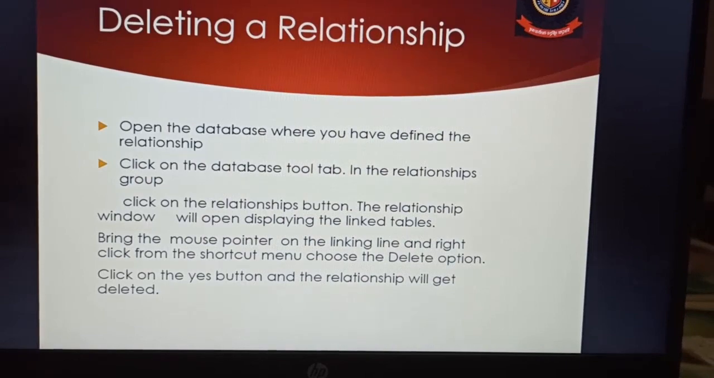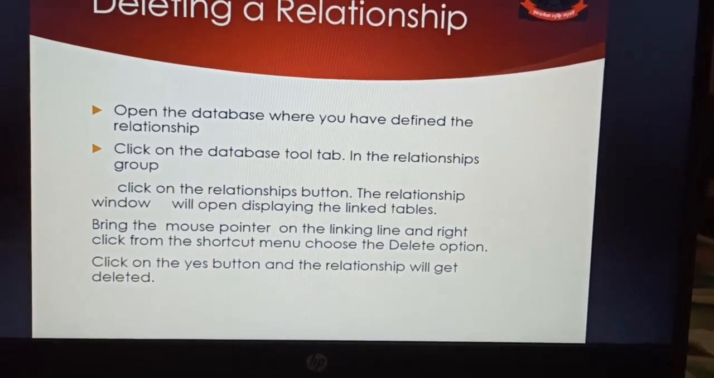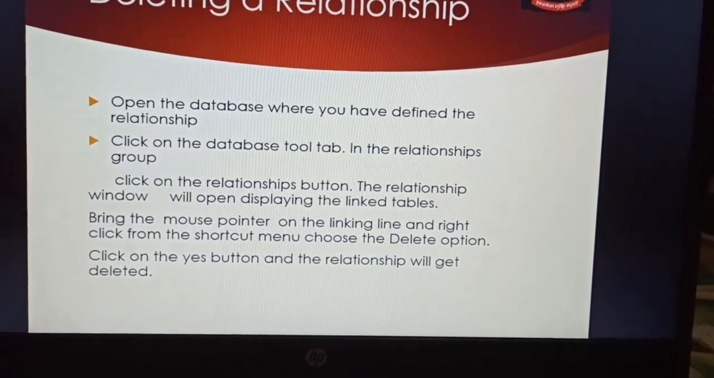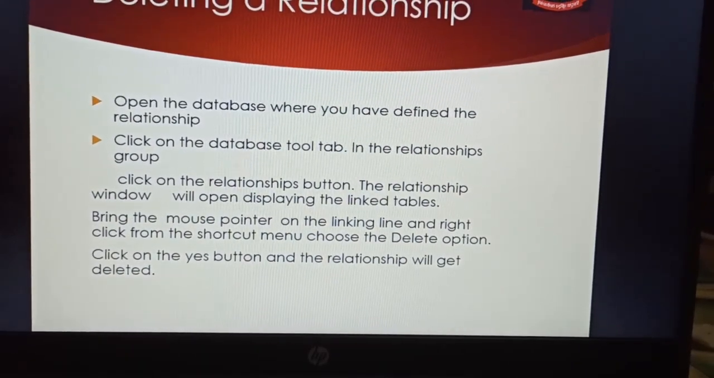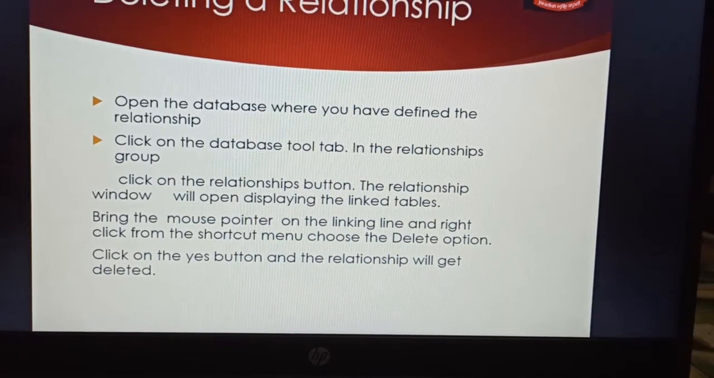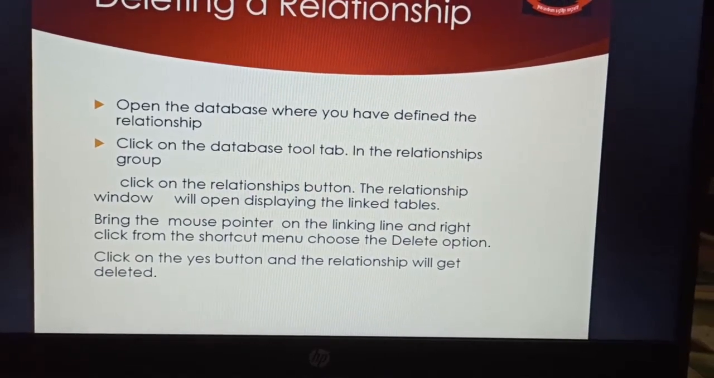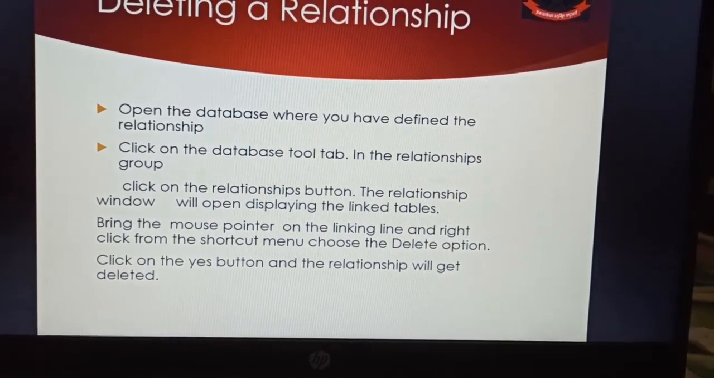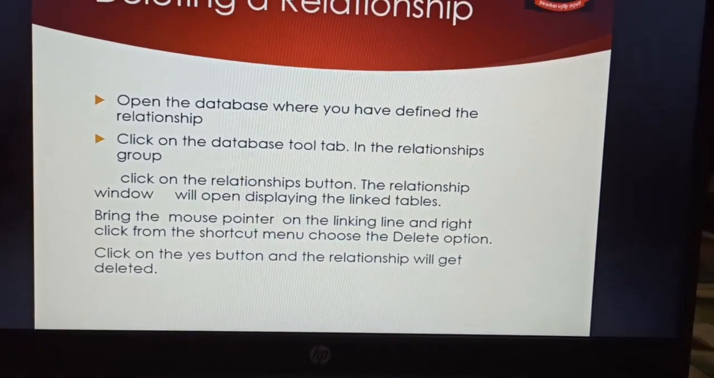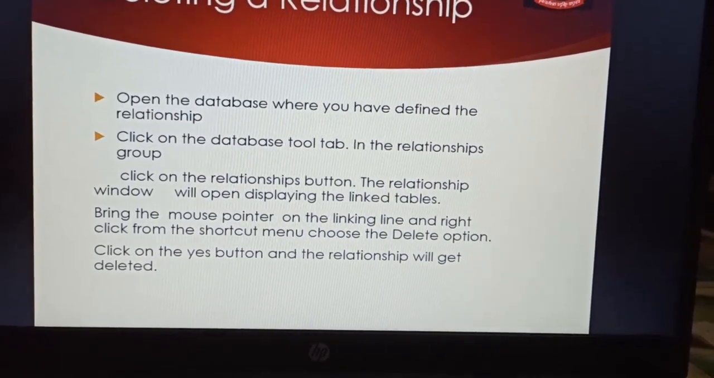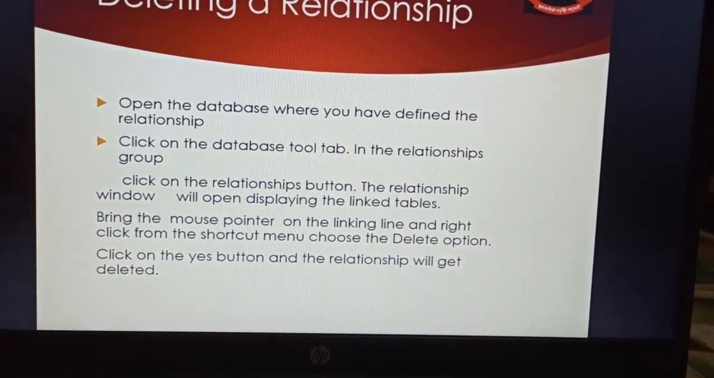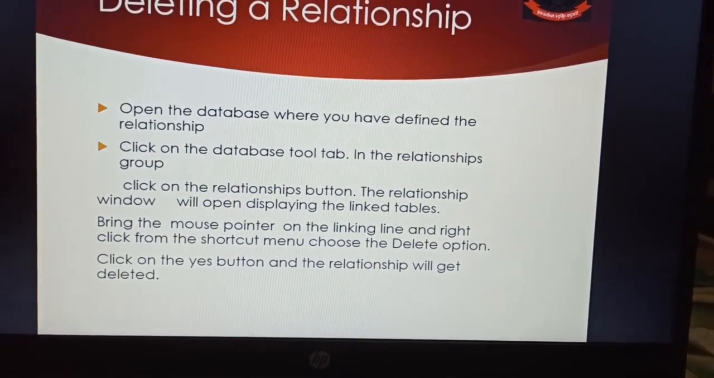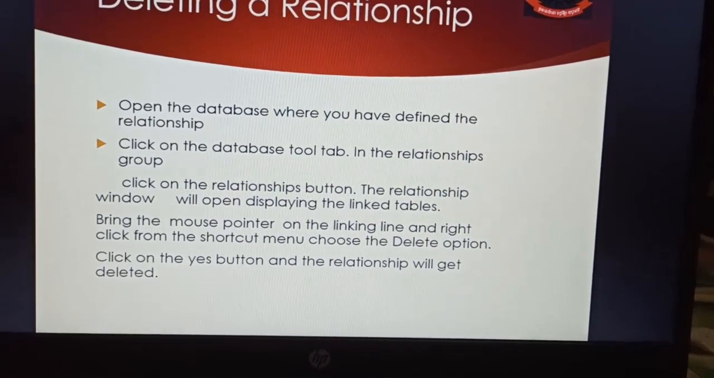Suppose the link is not open, then how can we open that? Open the database where you have defined the relationship. Click on the database tool, then in the relationship group, click on the relationship button. The relationship window will open, displaying the linked tables. As soon as you go to the database tool tab, then in the relationship group, when you click on this relationship button, the relationship window will open, and both your tables will be linked with that particular line that I have shown you.